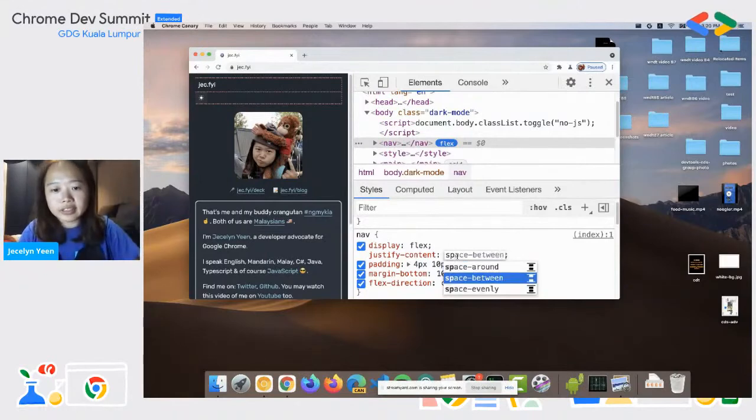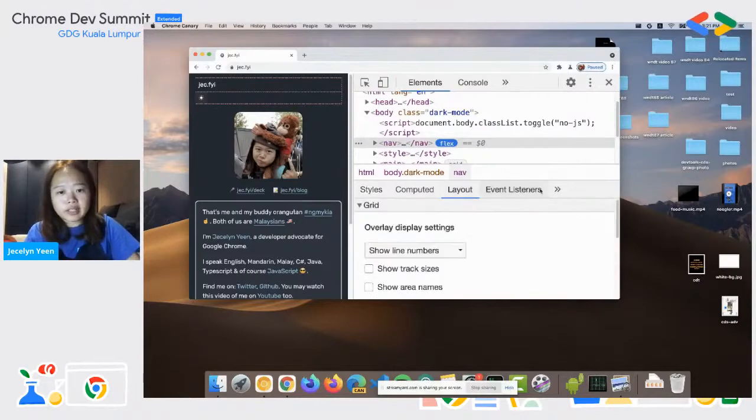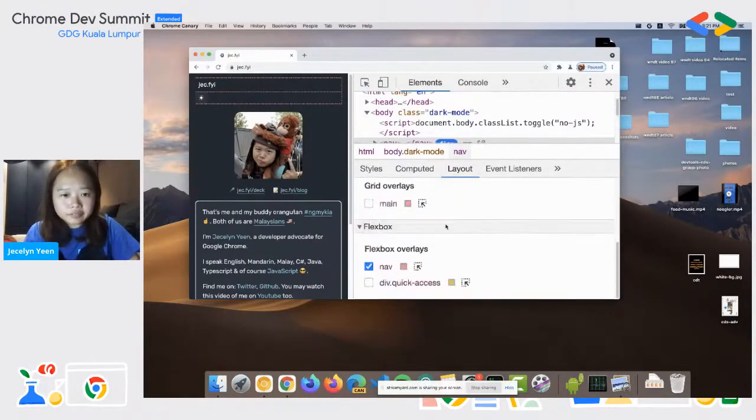Do you notice that the icon actually changed as well? Previously, it showed a row-based space-between, but now it has rotated to follow your flex direction, showing the column view, and then it's space-between. So it's context aware, which makes it easier if you want to work with your grid and work with your Flexbox. And then we also added it in the layout panel as well.